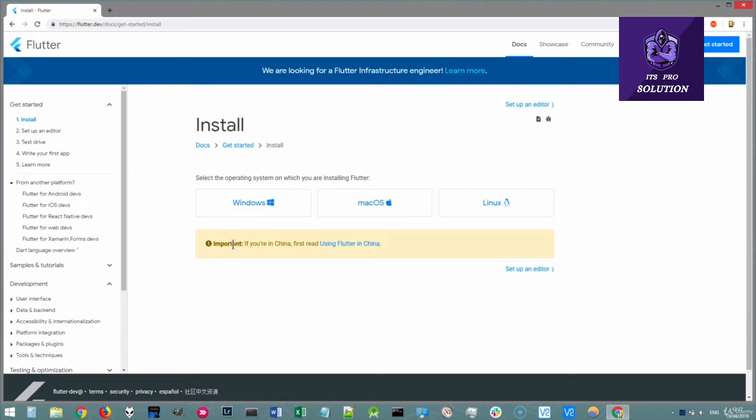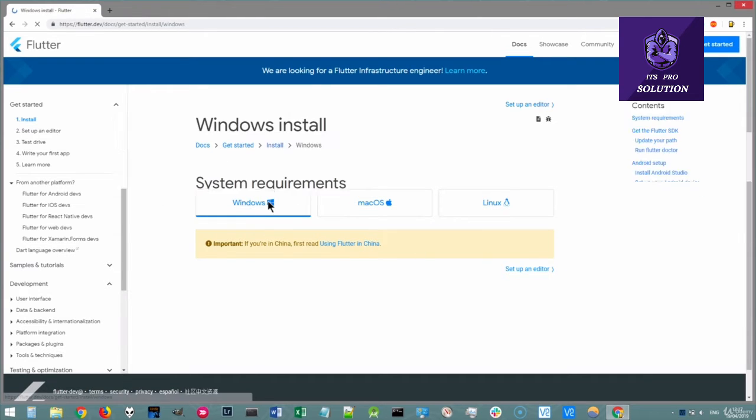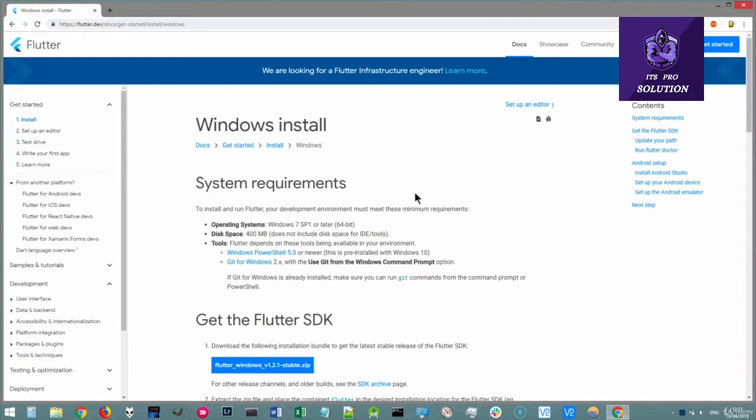that if you are based in China where the Google servers are disabled, make sure you head over here where you'll find that the Flutter community has set up mirrors for all of the downloads that you'll need to get Flutter up and running, so that all the download links will work even if you're based in China. Alright, so let's go ahead into the Windows installation instructions.